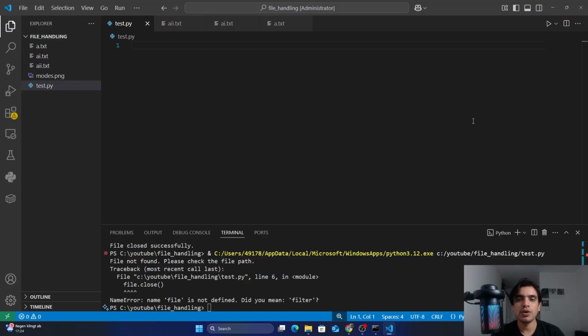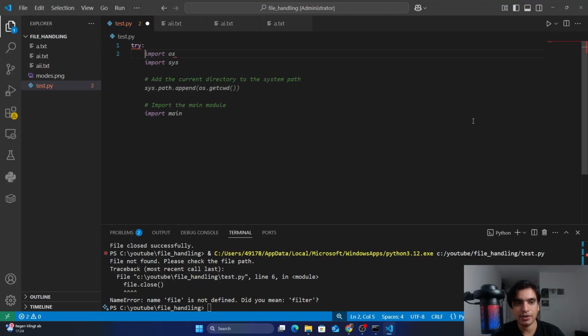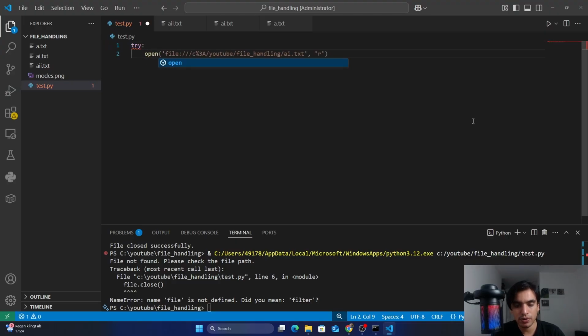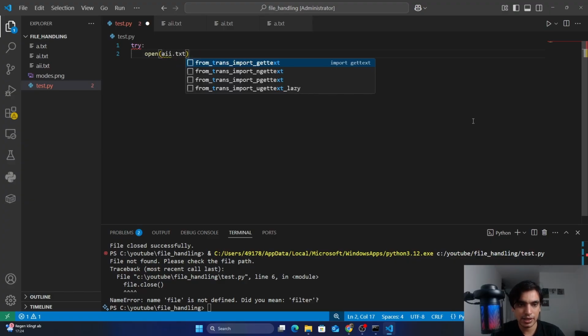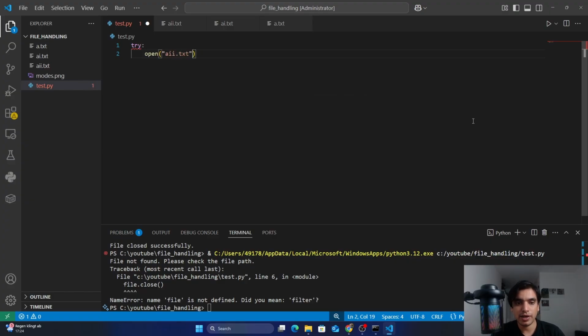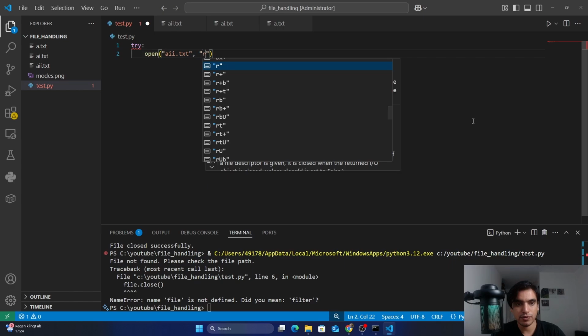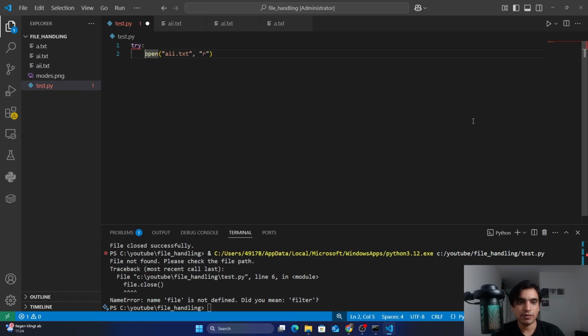Next, I will show you how you can handle files in Python with more grace. For this, we are going to use the try and except method. To use it, you have to write try, and in try, for example, we are going to open our file, which is aii.txt, in read mode. For this, you have to type R. And now we have to store this open file in some variable, for example, the file variable.